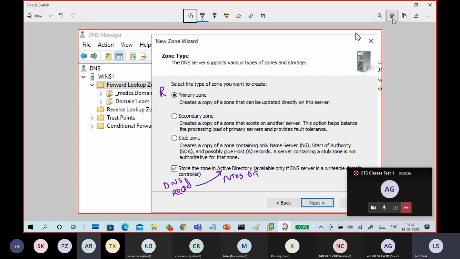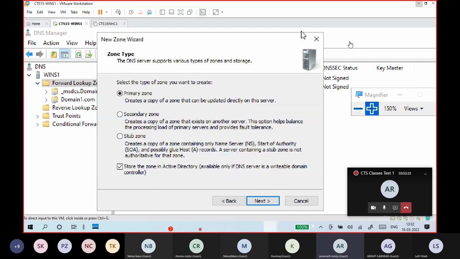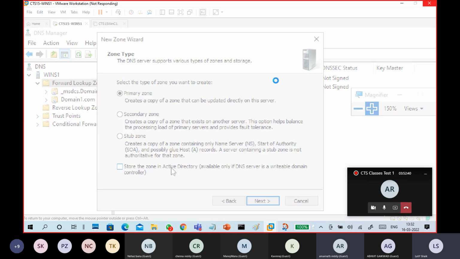Okay, I'm creating a new zone, but I don't want to store it in Active Directory. Or you can create the data. What happened?